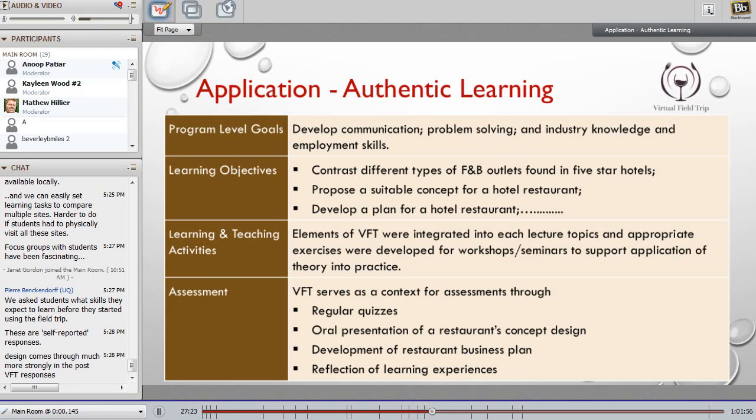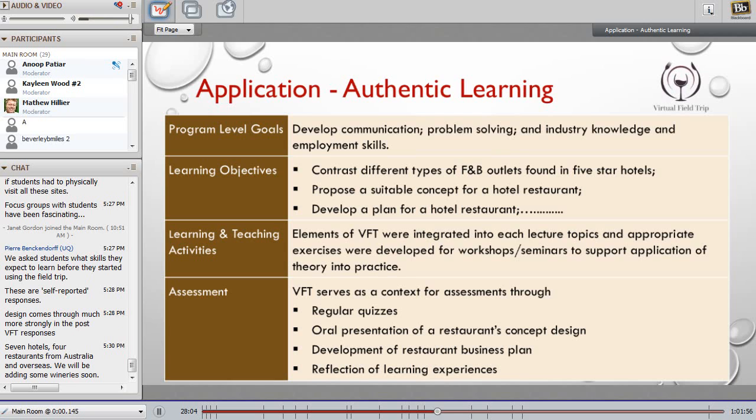Looking at some of the learning objectives, we organized objectives in terms of allowing students to contrast different types of food and beverage outlets found in different hotels. At the moment we have 7 hotels and 4 restaurants on the virtual field trips. The students have been walking through these hotels and looking at what different types of food and beverage outlets there are in different brands of hotels in different countries. By reviewing this information, the next objective we proposed was to propose a suitable concept for a hotel restaurant.